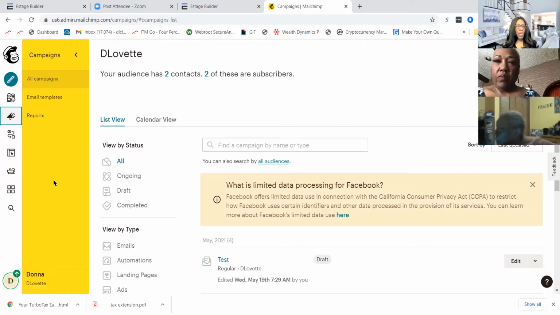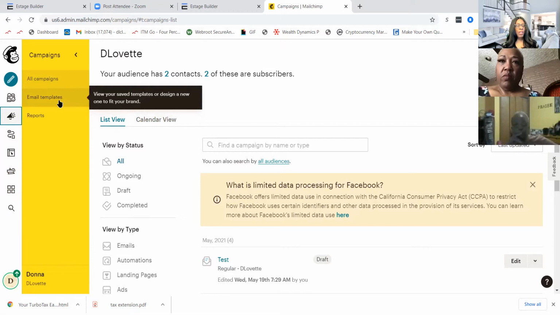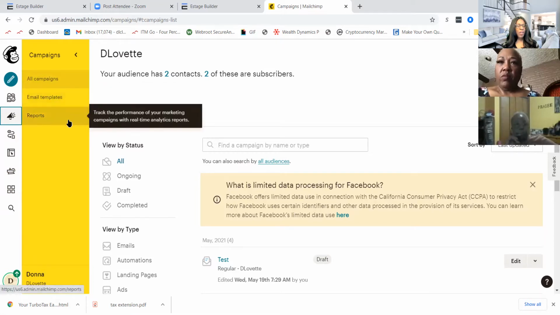Okay. And then you see email templates. I think we kind of went through that, and reports. This would always give you your performance. How did I do? How many people saw the email? How many people opened the email? How many people signed up for the course? You'll get reports here in terms of what you did, of what was done.